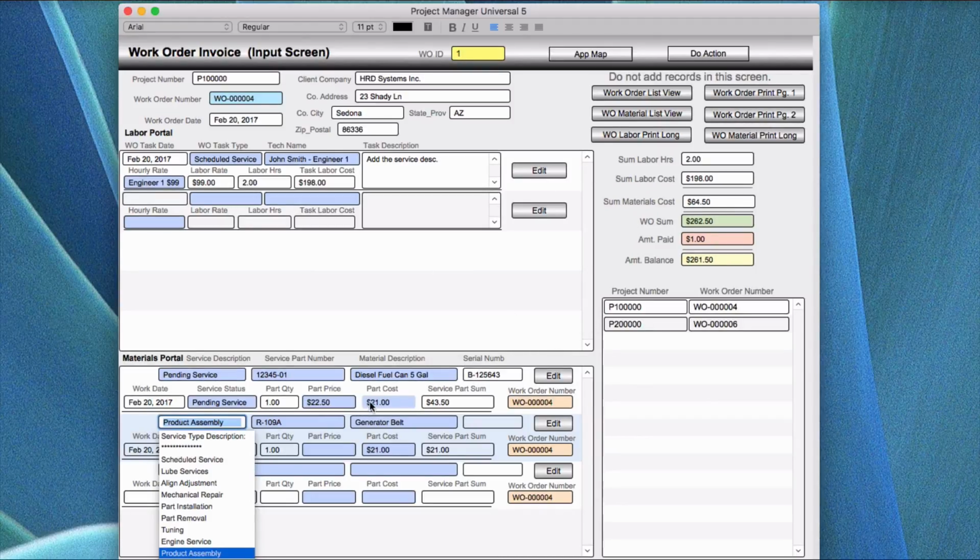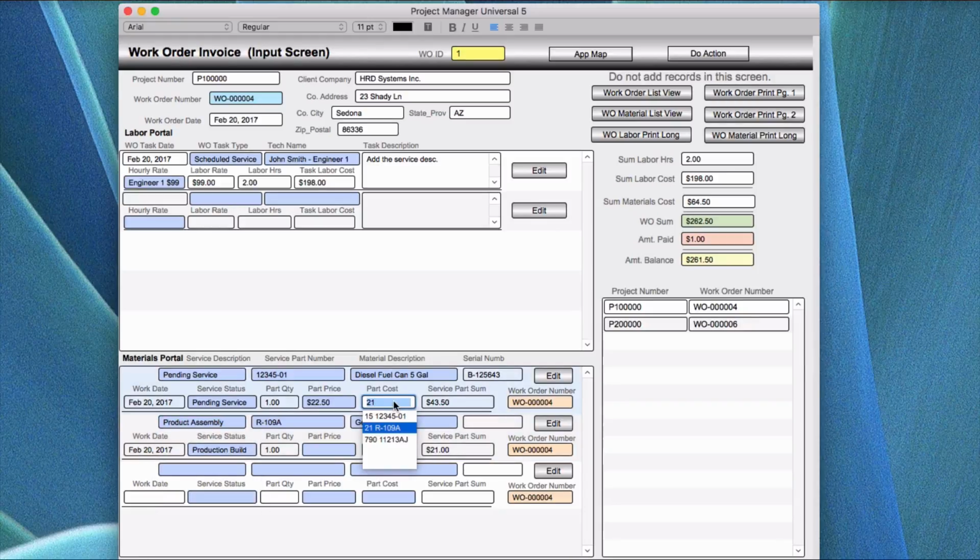So when you're going through and you're adding the items in here, if they're going to be for a service, it wouldn't be at cost, it'd be at price. So we're going to go ahead and delete that, and now it's going to set it back to the $22.50. So those are the kind of things you have to be looking for.